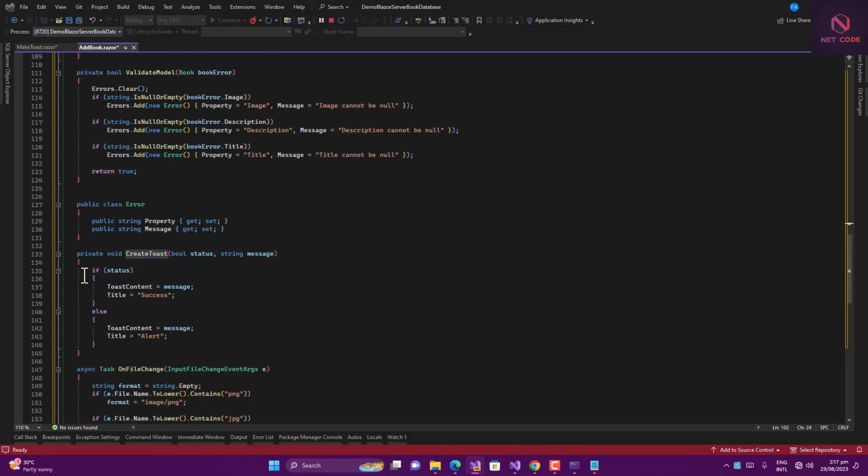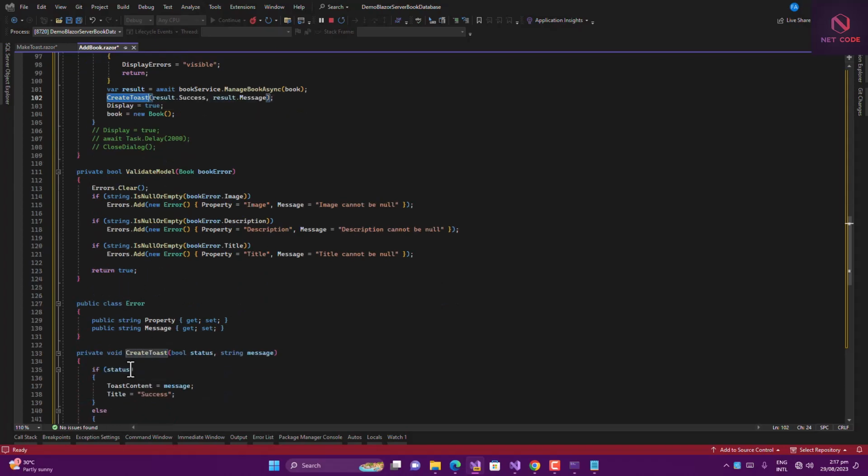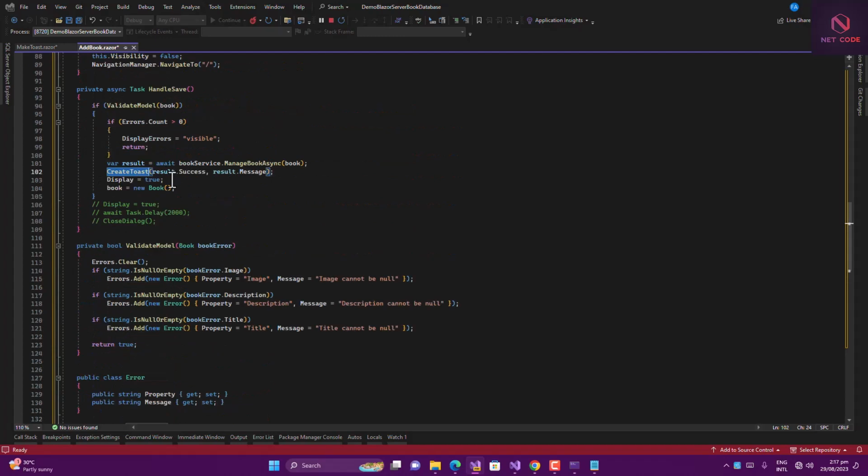Now, if the status is true, then display the title as success and then display the content here, because you know that this result is coming in with a bool and also a string, as we did in the service. So if it is success, you want to set the title as success, but in case the status is false, you want to set the title to alert. And now we want to set this message to the current message that we have in there. And that is what we are doing here. We set the display to true.